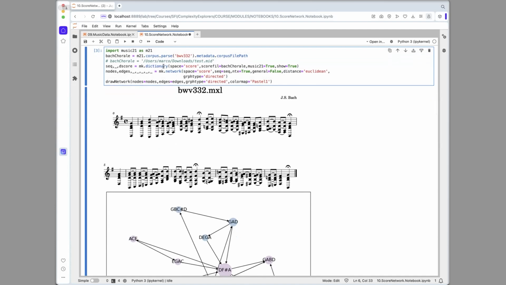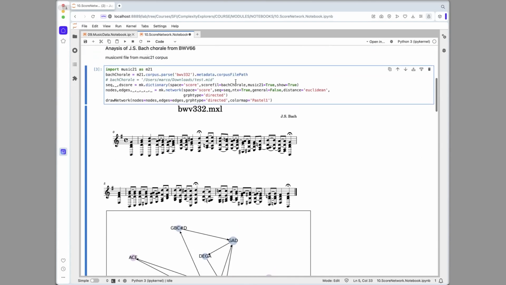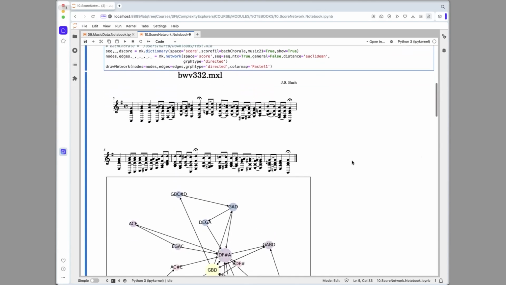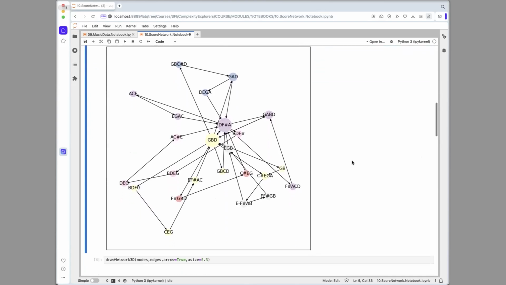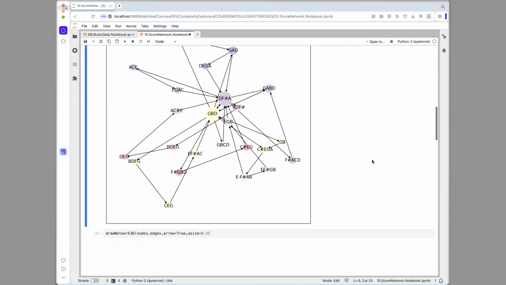And once you have imported that, then we do a similar procedure as the one that was done in the music data part for generating all these musical spaces, but now we do it within a score. So we basically build the dictionary of chords of the score, and then we build a network out of that. In this cell, you have all the steps in order to generate a score network like this one.